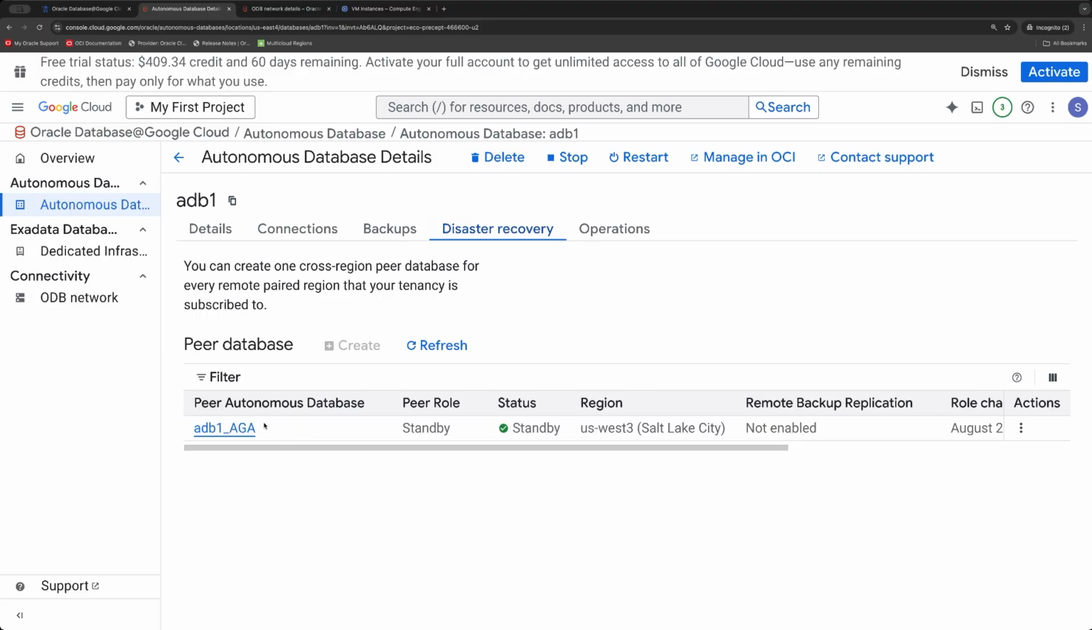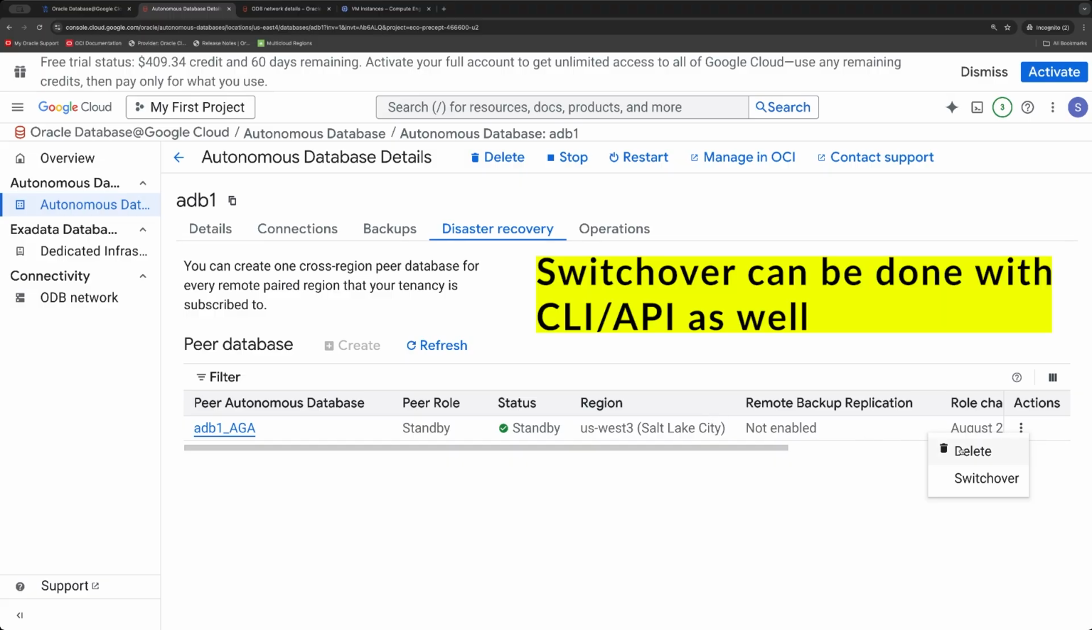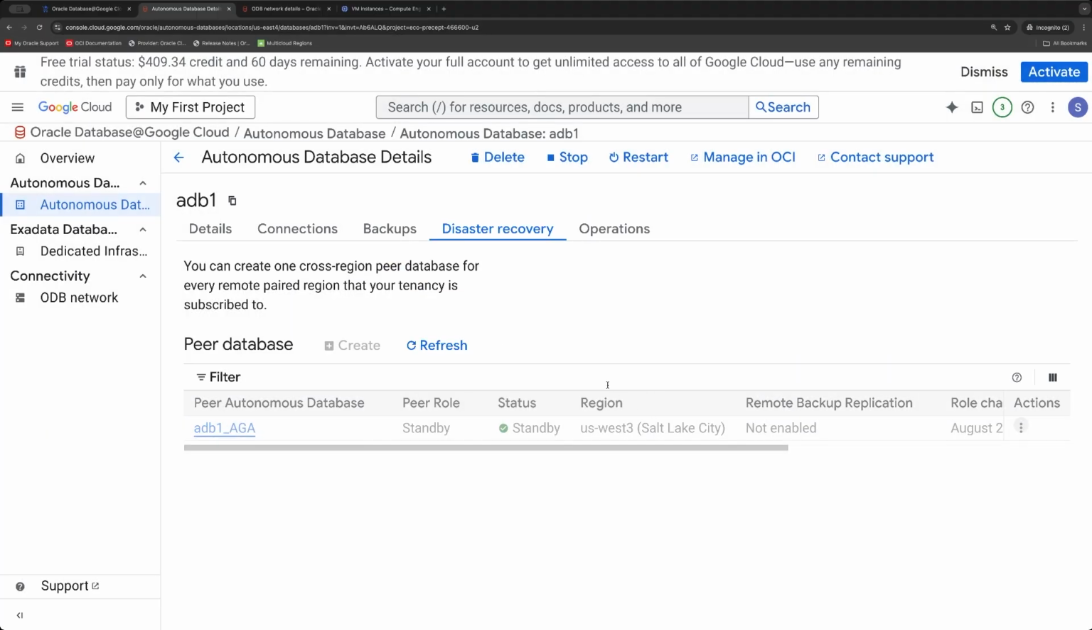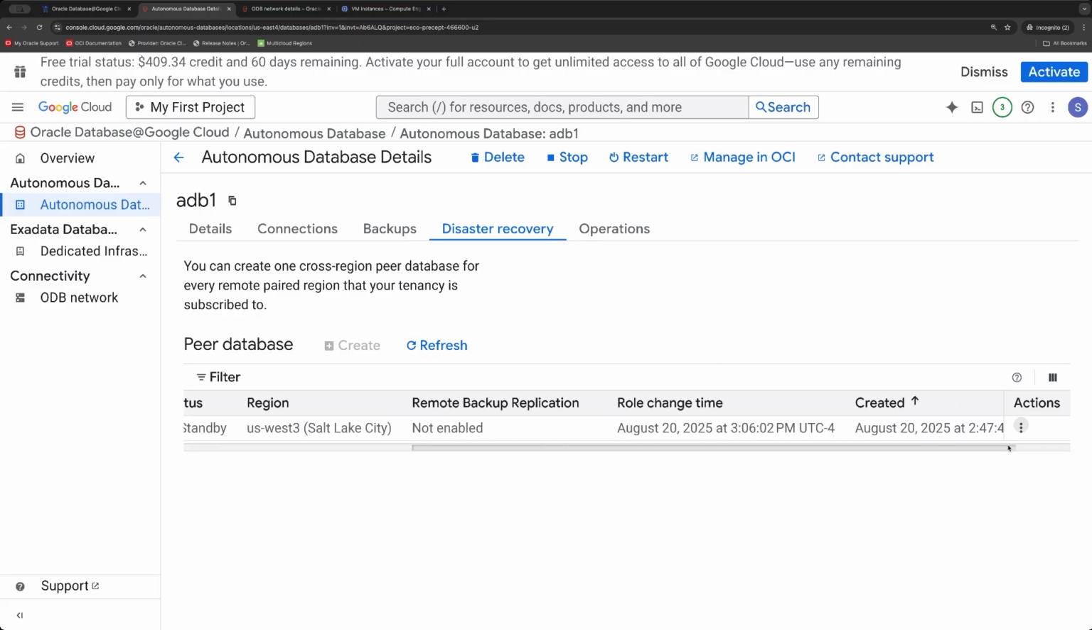So it's the peer one. And yes, here we have a switchover. So let's do a switchover and see what happens. And I'm just looking at it from the GCP console side. You could obviously monitor the same and do the same on the OCI console, but I do like to use the GCP console for this. So let's click on the switchover and let's give it the ODB1 and confirm.